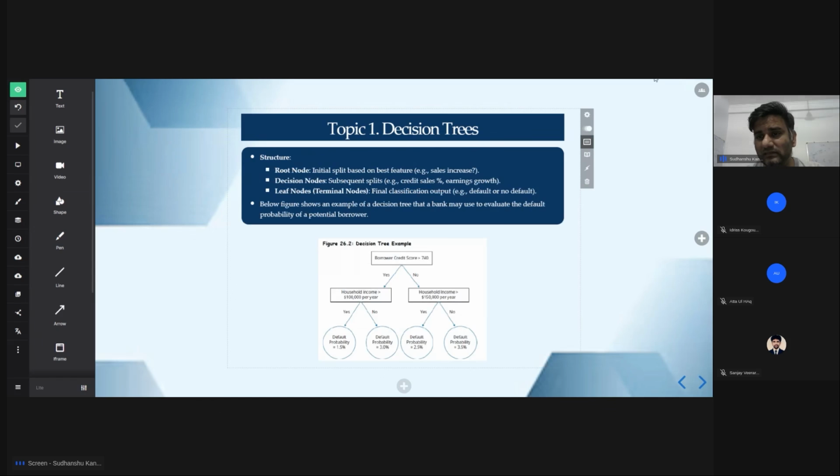This is one of the examples of decision trees. In this, you can see that there is a root node, the first split in the tree. It is chosen based on the best feature. The best feature can be your borrower credit score, or your sales, or your growth. So here you have borrower credit score greater than 740. Then you have decision nodes, intermediate splits after the root. Each node is asking another question, like, is household income greater than 100,000? Again, yes or no. These splits further refine the prediction.